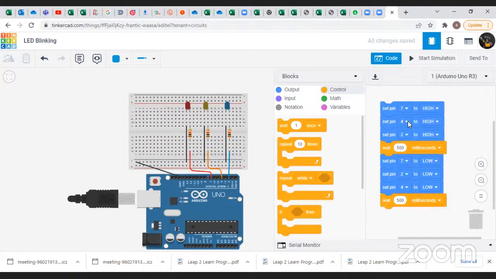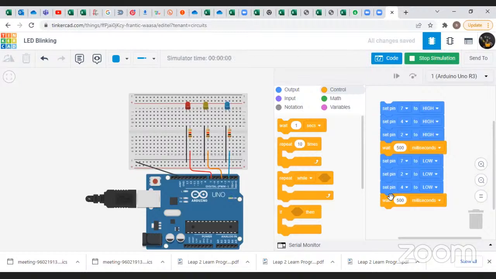See, 7th pin, 4th pin, 2nd pin. These 3 pins are high for 500 milliseconds. Then the 7th pin, 2nd pin, 4th pin are low, meaning off position. See, let's see. Is it working or not? Yes, is it working? It is working. See, 3 LEDs are blinking at a time. 3 LEDs are switched off.